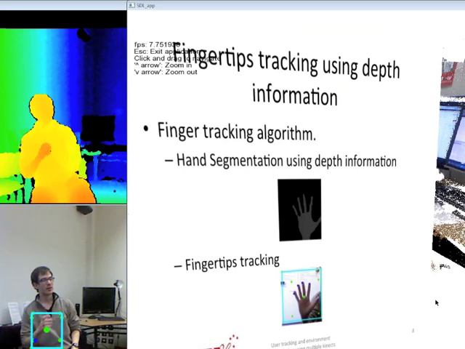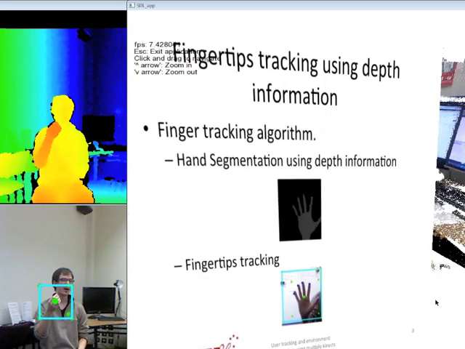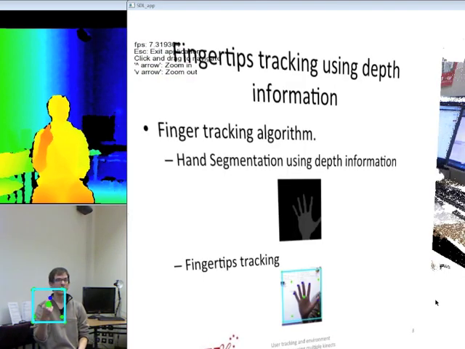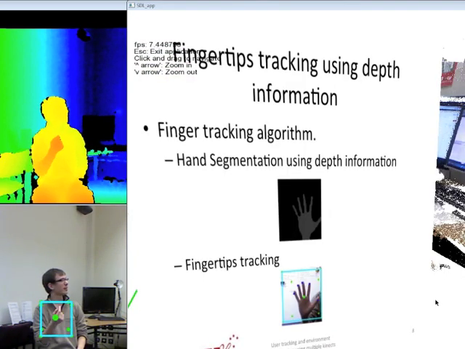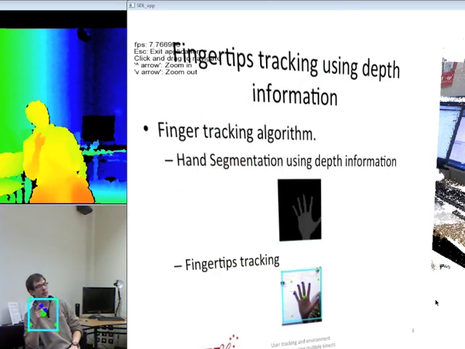Then this framework still doesn't allow you to track the fingertip. During this time, I also thought about whether we could use this device to make it easy to track, for example, the fingertips, and what the advantage of doing so with this device would be. The algorithm that I used is the following.